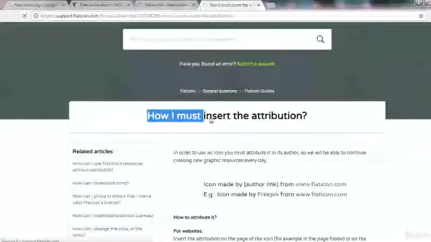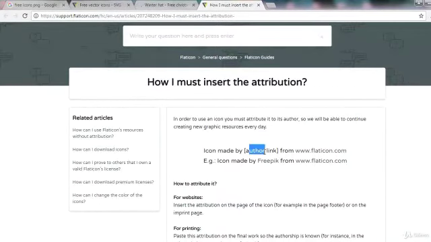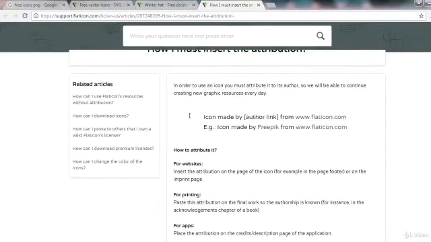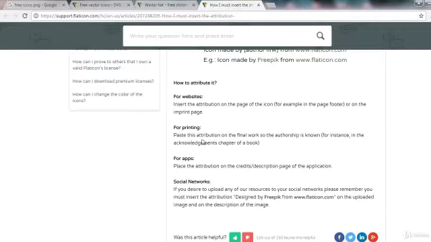So how must I insert the attribution? You need to say that the icon was made by the author from flaticon.com. So you need to put this, okay? For websites, you insert the attribution on the page of the icon. For printing, paste the attribution on the final work. So this is for apps, okay? For apps, place the attribution on the credits description page of the application.